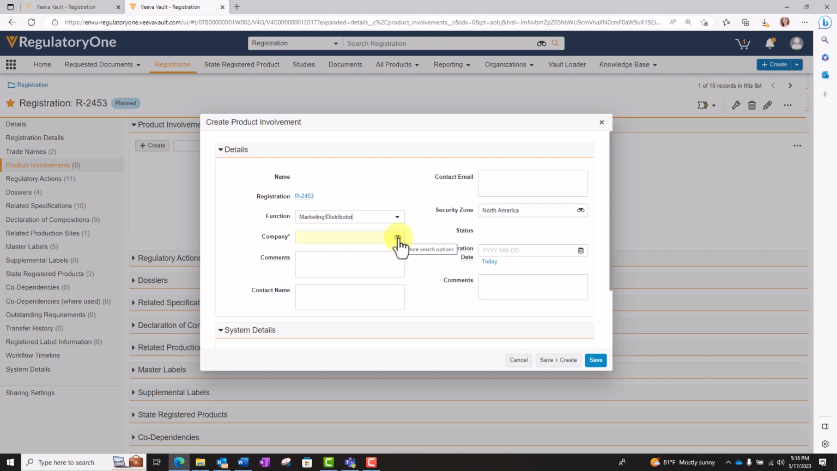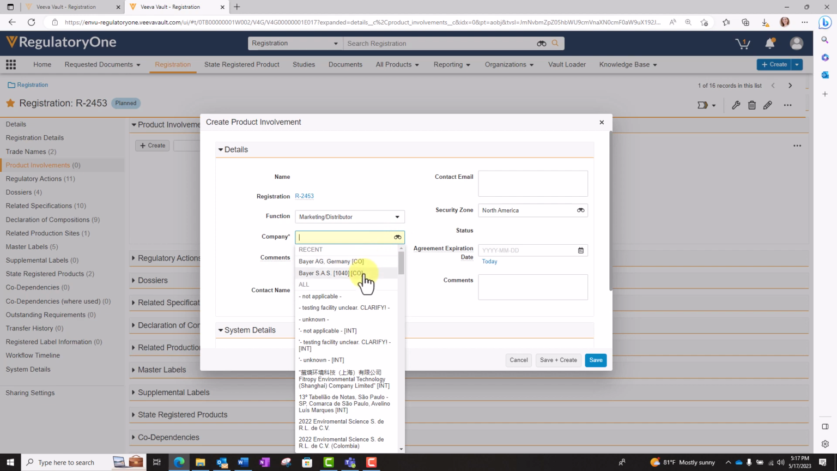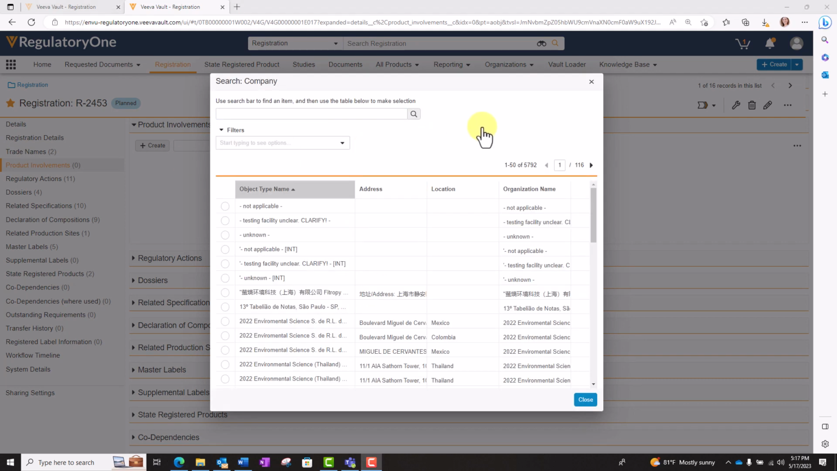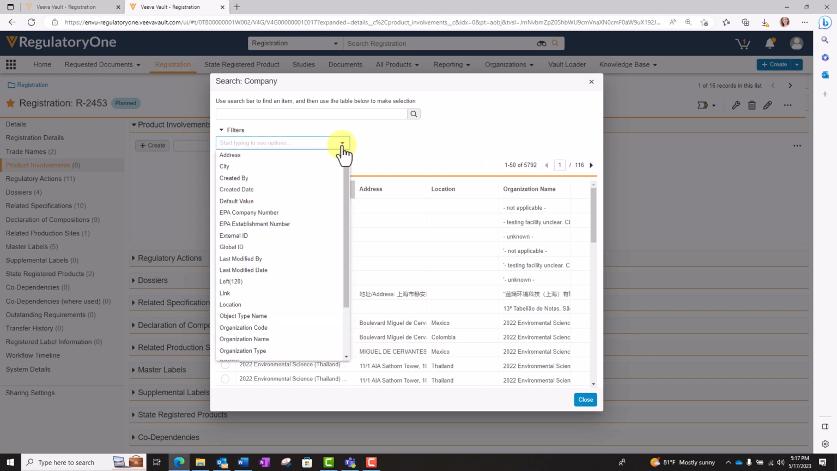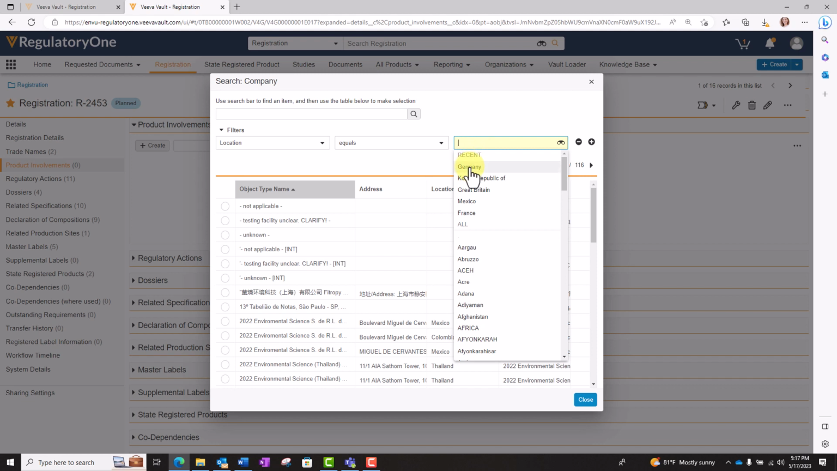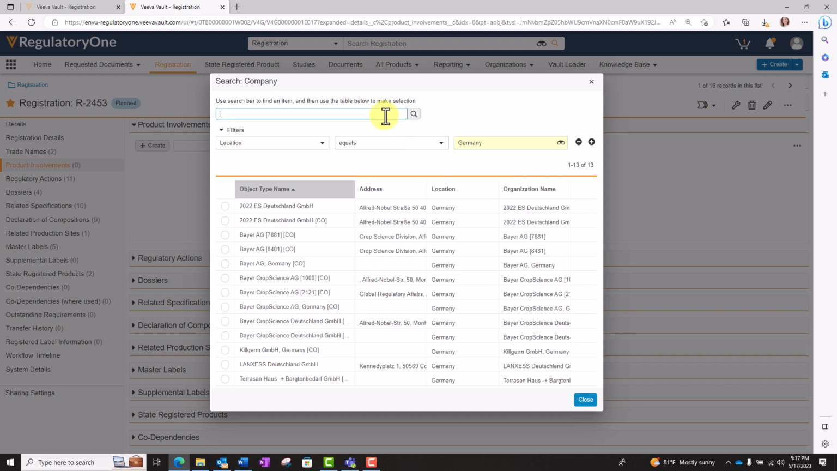Then we will select the company. If you have recently used a company, it will show up in your recents. However, if not, simply click on the binoculars. There is over 5,000 records for companies within Viva, and I find it most helpful to filter down by location and then search within those results.